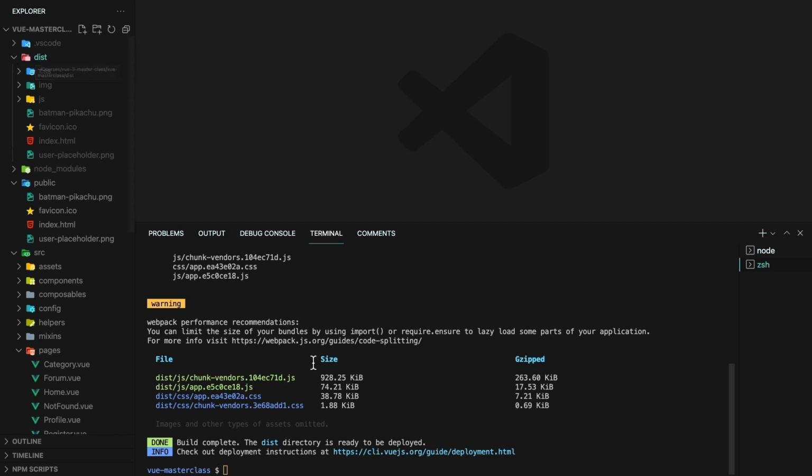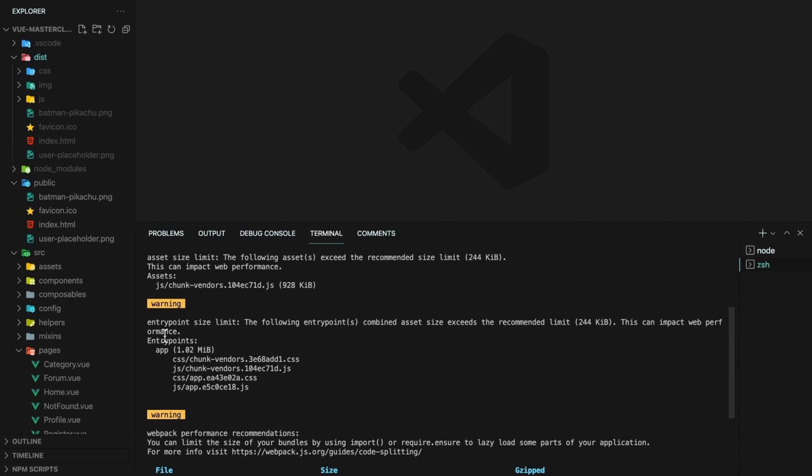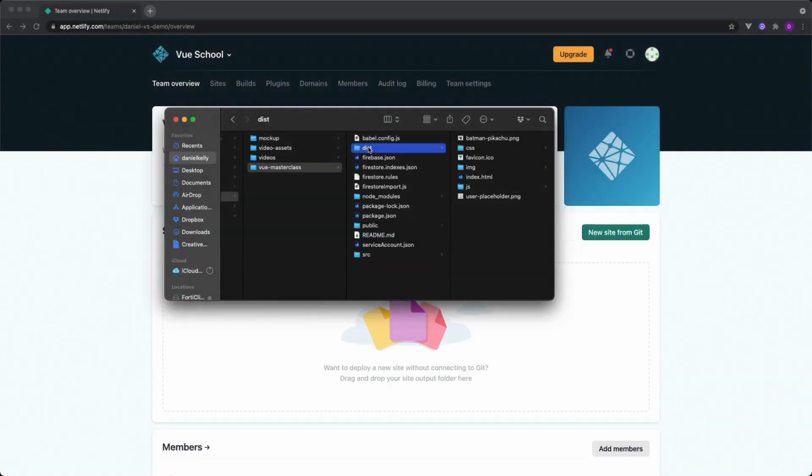Also, you might see a couple of warnings. Don't worry about those for now. They aren't showstoppers, and we'll talk more about those in just a bit. To upload the dist directory, I'll simply locate it in my Mac Finder, and then I'll drag and drop it to Netlify.